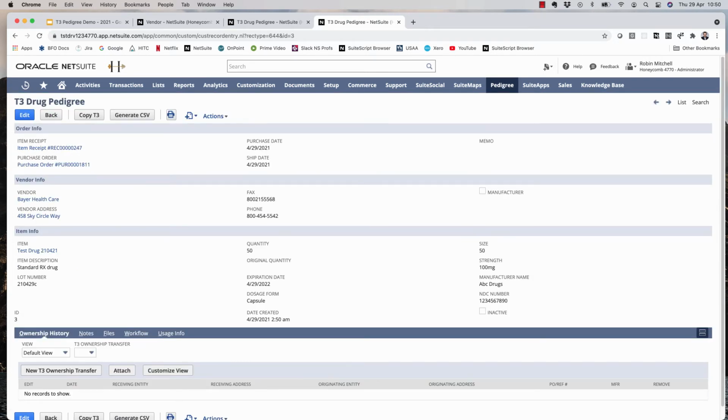Now this one is very similar to the last example, except for this one, the manufacturer checkbox on the T3 is not checked, and we expect you to come in and add the ownership history at some point before this item gets shipped out to a customer on a fulfillment. If this is going to be your process, I would recommend setting up a reminder saved search to notify you of any pedigrees that are not the manufacturer and that have no ownership history lines. Now let's move on to something else.